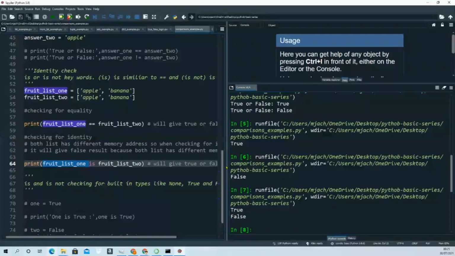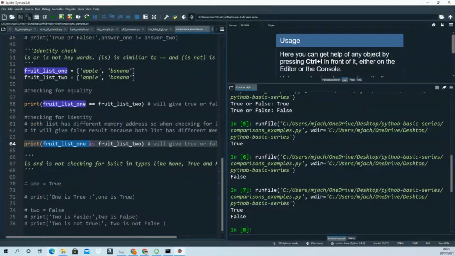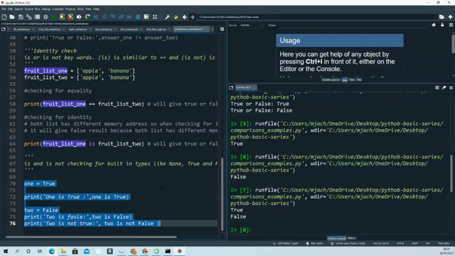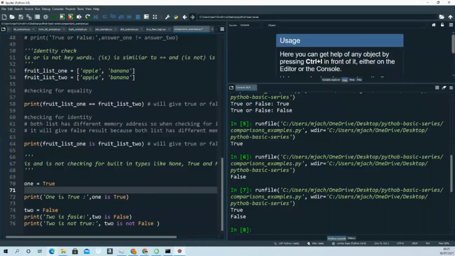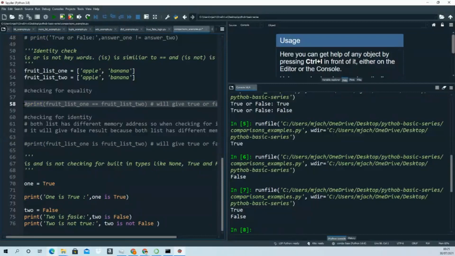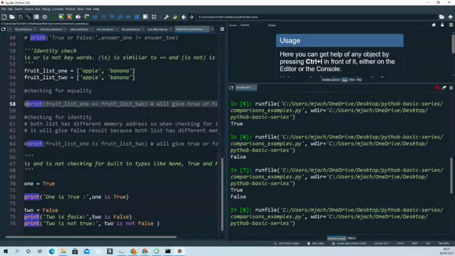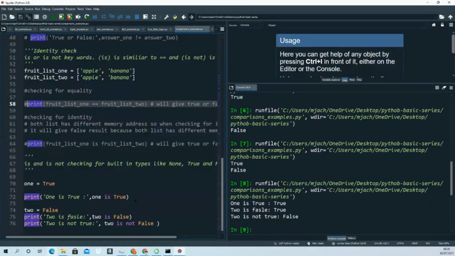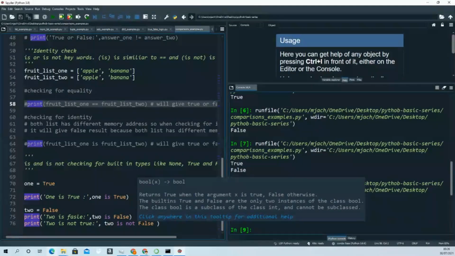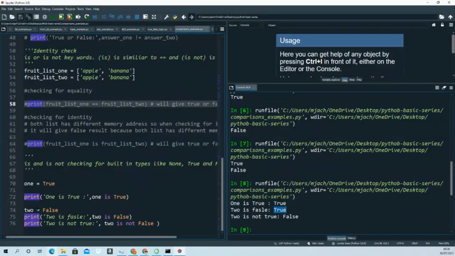And here, with is and is not, you can check against true, false, or None. I'm just going to comment out these and uncomment one variable. I'm saying 1 is true. Yes, it is true, because I put 1 equal to true. If I run this, you can see the first one is true. Then 2 equal to false: I'm saying 2 is false, yes. And 2 is not false, I'm saying it will be false, because I assigned 2 a false, so 2 is not false is false.